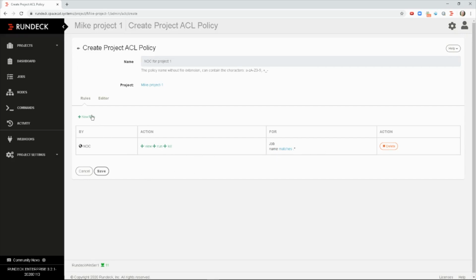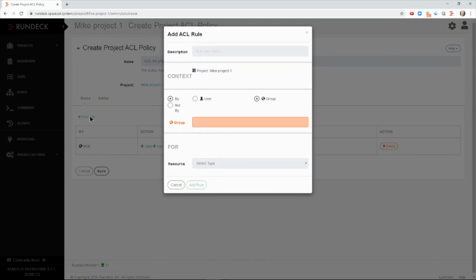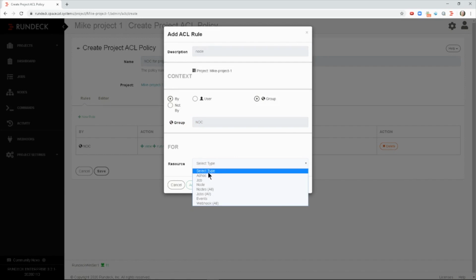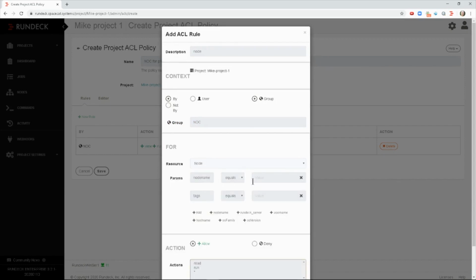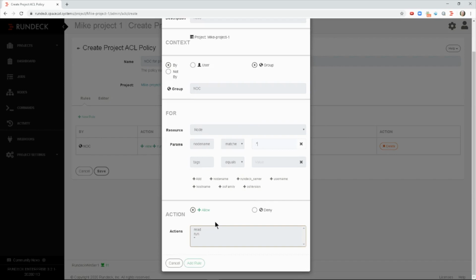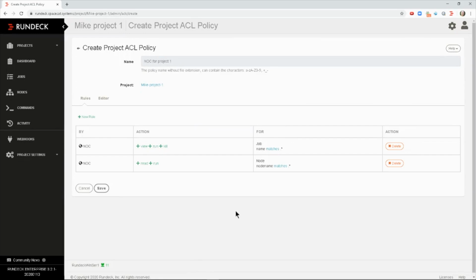All right, so now we need another rule. Next one is node. So I'm just going to call this node, or a description of node. Also the group NOC, and then resource is node. And the node name I want matches everything as well. And I want read and run. So I'm going to click that with control, and there we go, NOC, read and run for that. We need access to all the nodes because we're going to run jobs against those nodes.